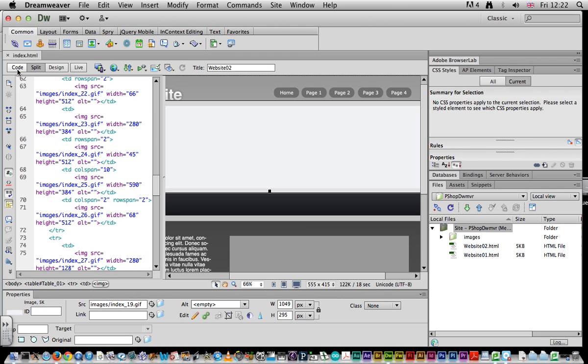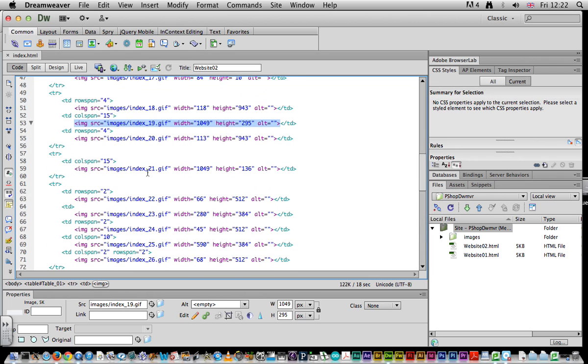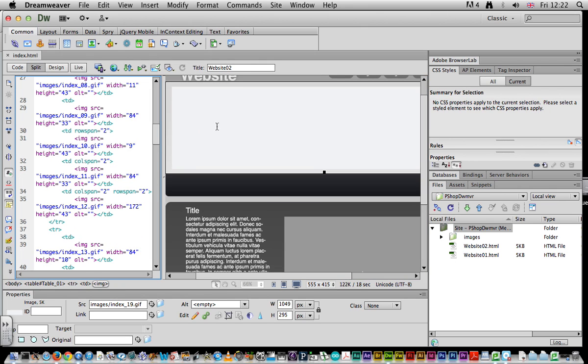And if you're a sadist, you can just work in code. What Dreamweaver is, is what we call a WYSIWYG. What you see is what you get. It allows you to edit code without having to look at it. So you probably want to work in split.